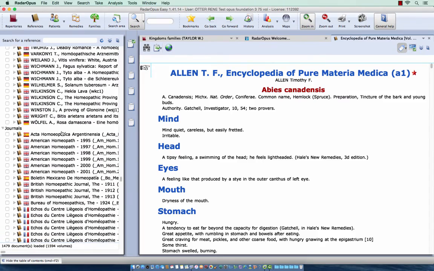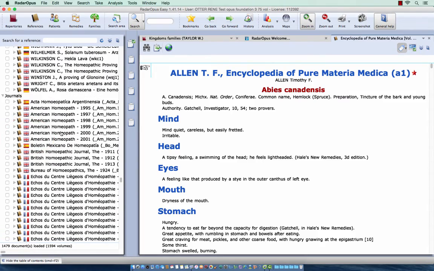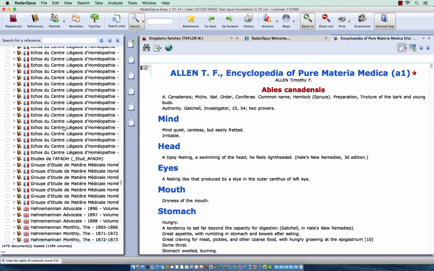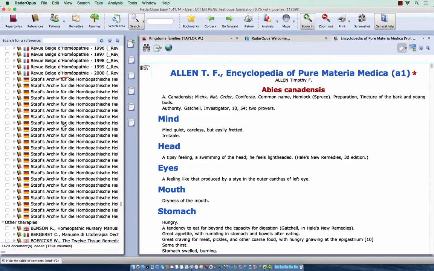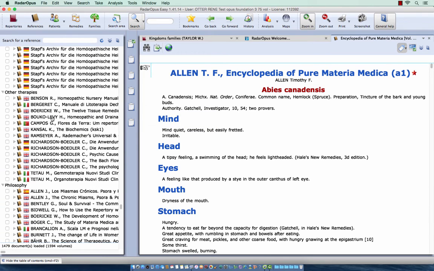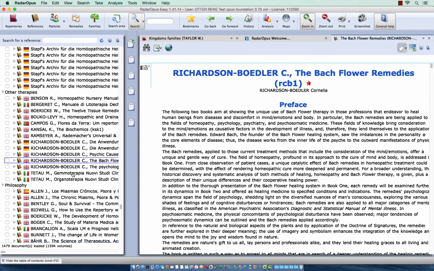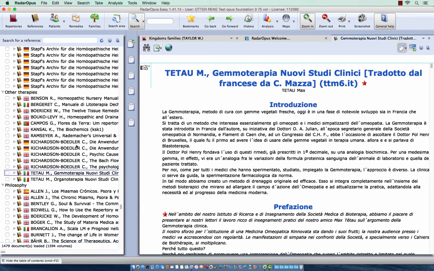and I come to the section of the journals with a great number of more recent and older journals. So I go down, down, down. For example, here the German Staff's Archives. Then I come to other therapies. For example, here Bach flowers, or an Italian book on chemotherapy.